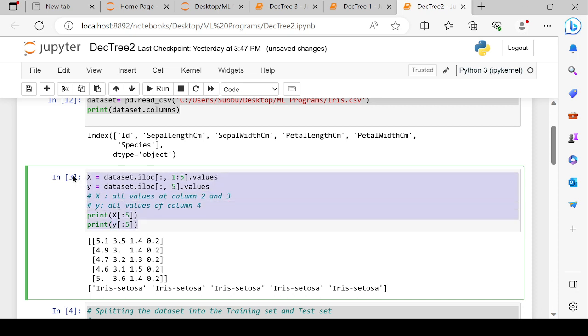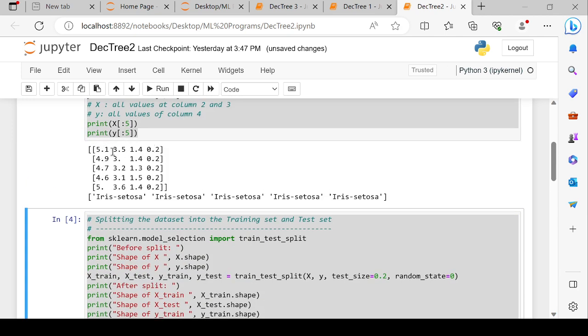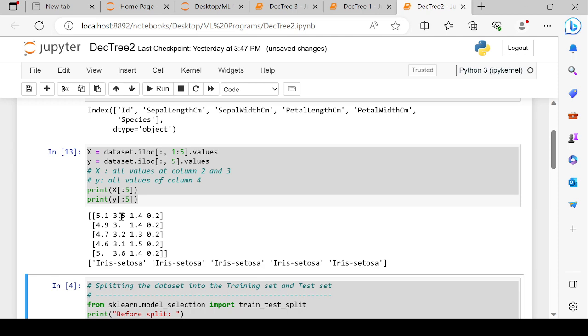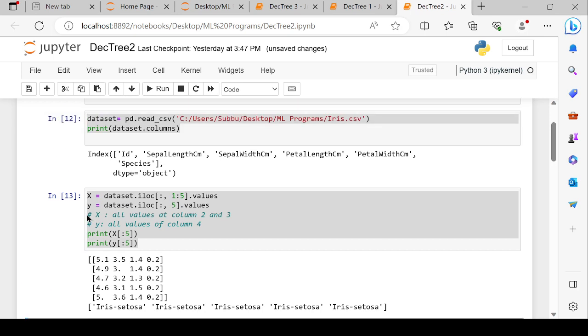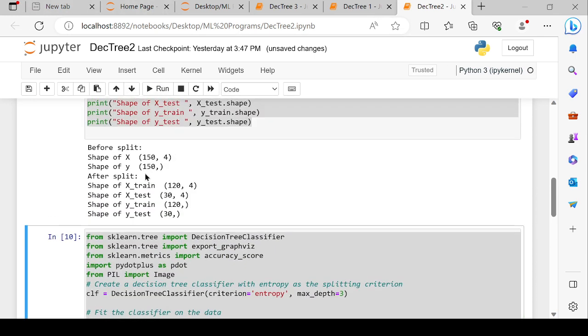Let us run it and see. These are the various dimensions in centimeters: sepal length, sepal width, petal length, petal width, and the first five rows, with the species as the response variable. The data set consists of 150 samples, 50 each for each type of flower.